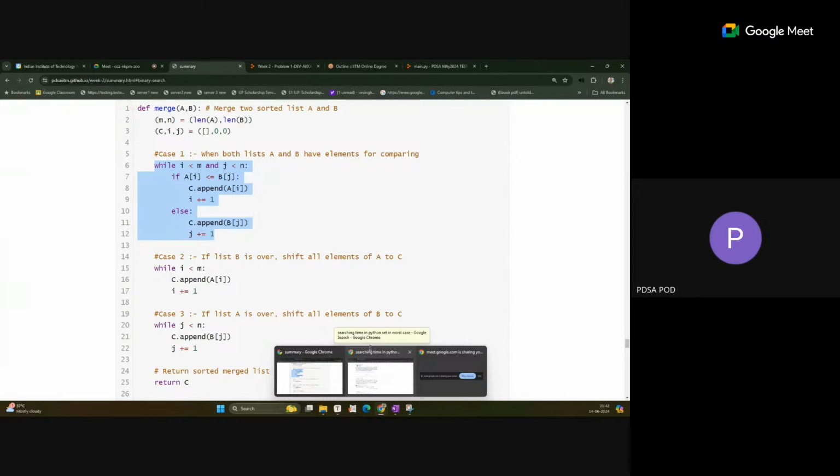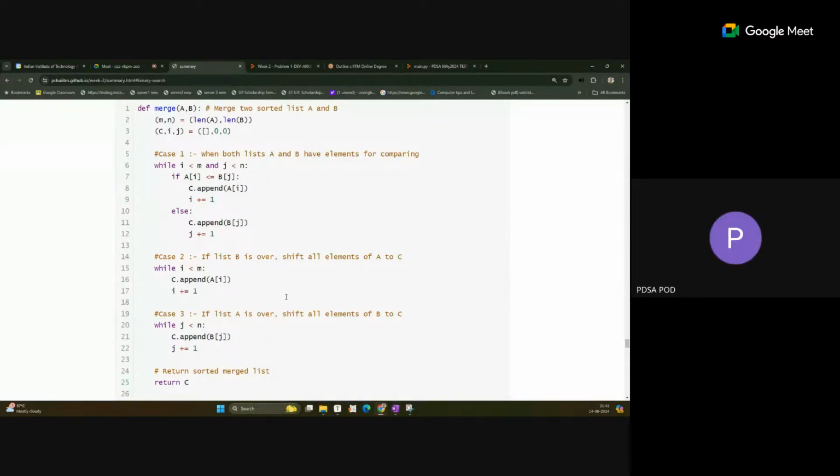Okay, so in this operation, what we are doing is simply traversing two lists of size n by 2. So after combining both lists, it will take actually order of n time.